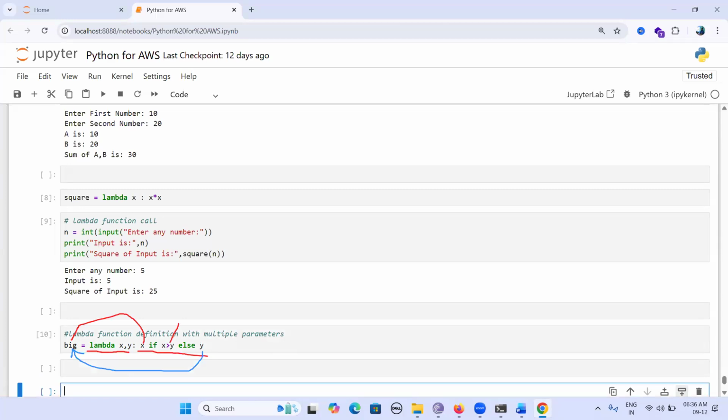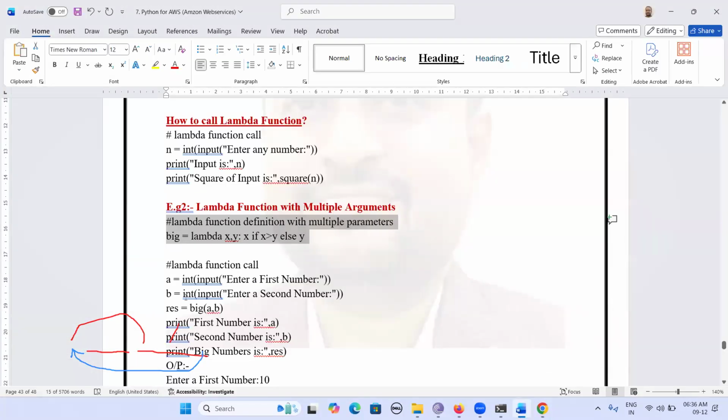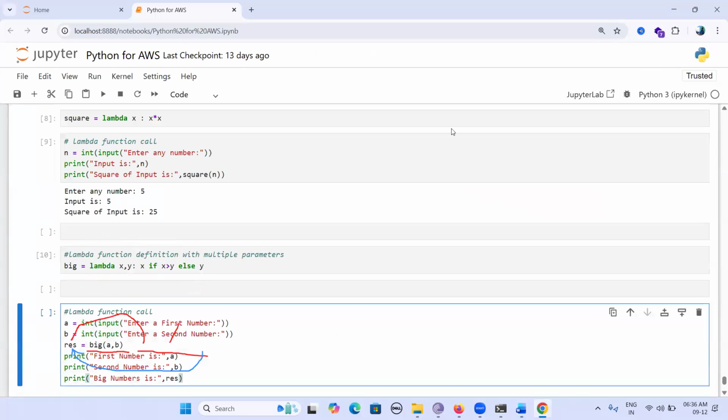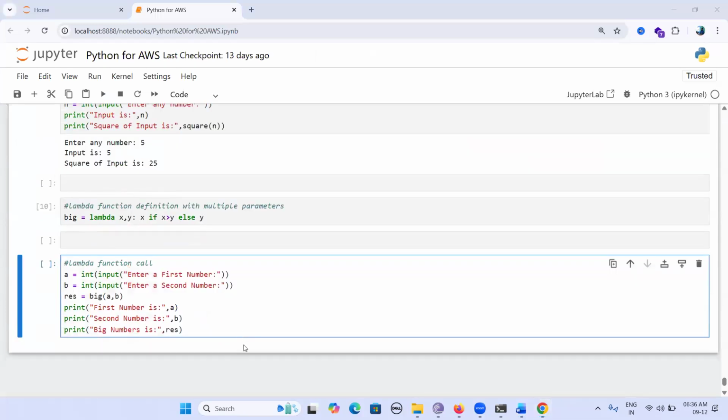Then I am writing the Lambda function call. In this Lambda function call, I am taking two parameters. Then I am calling this big variable. Nothing but these two parameters are passed to the Lambda function, then it will return the biggest value.